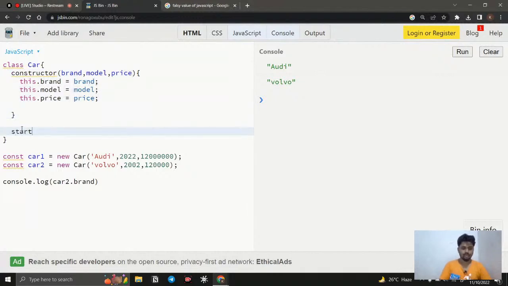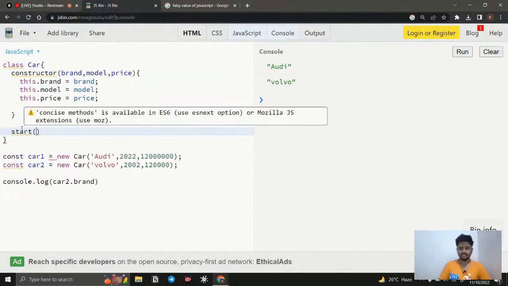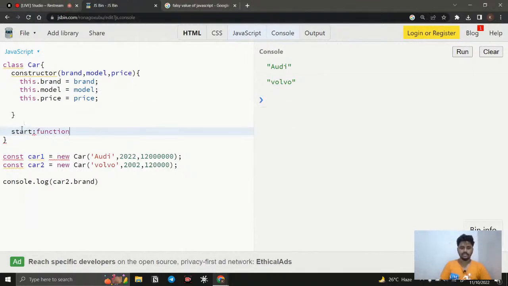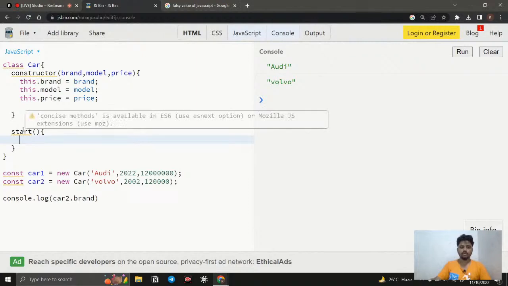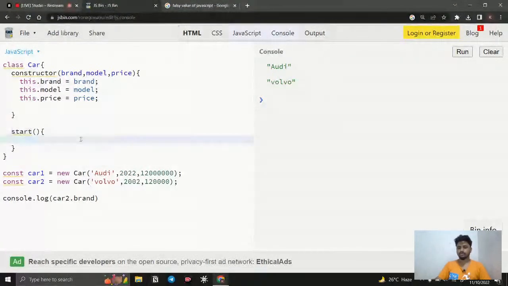So what is the method? Start. If someone calls start, then here you can create a function like this. When it comes to classes, instead of doing this, you can remove the function keyword and directly write start, just give the parenthesis and write whatever the function needs to do. So if someone calls start, then this function is going to execute.